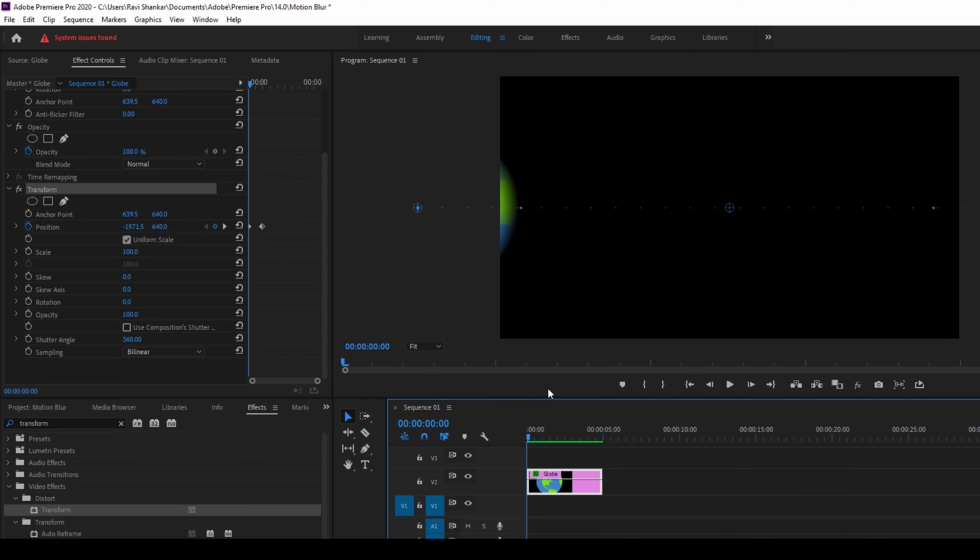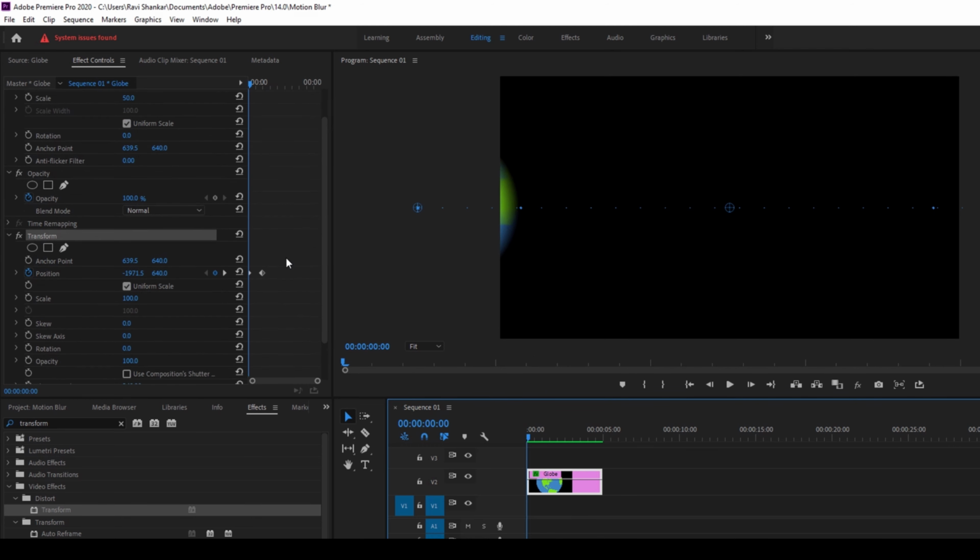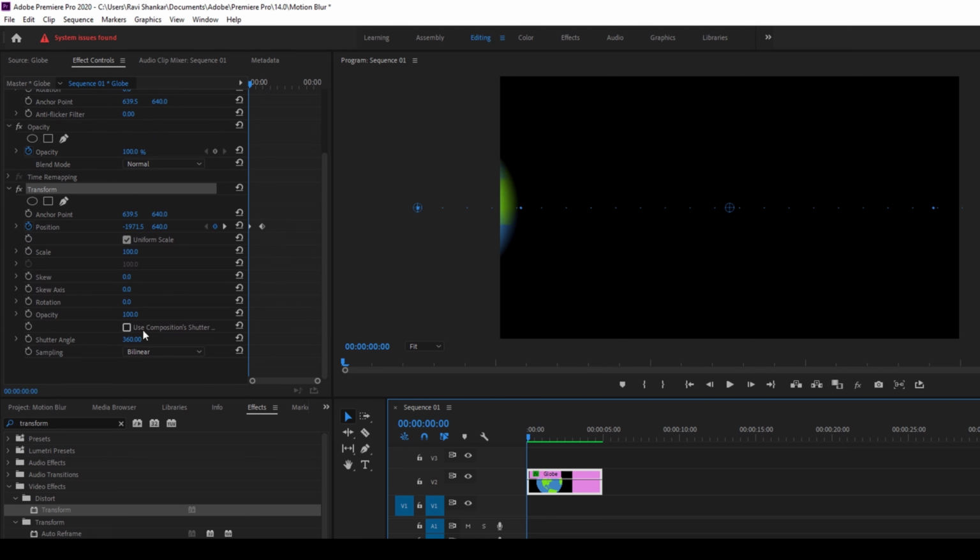So whenever you're animating inside Premiere Pro, I highly suggest you to use the transform effect instead of tweaking these values, because you have the option of using the shutter angle here, which would then further add some motion blur to our animation.